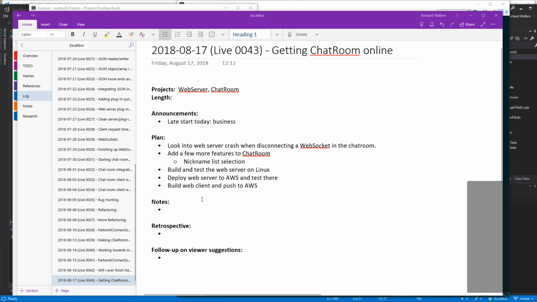I'm working on a web server in C++, basically writing it from scratch. Today I'm trying to get my chat room online so that my viewers can play with it. I got pretty close yesterday. There are a few things to look into before we start deploying to AWS and playing with it.